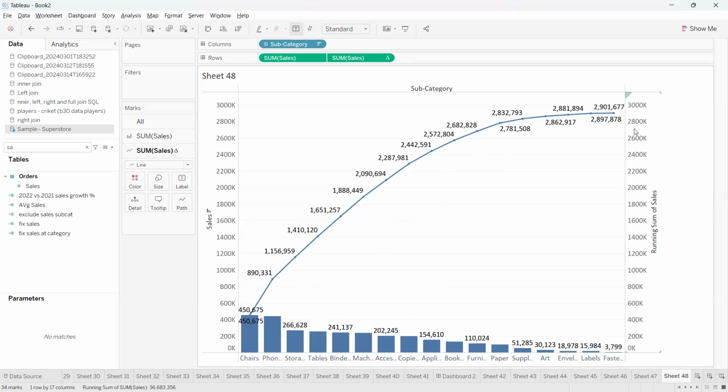Let me tell you, this is the first time we are applying a running total here. Running total is a table calculation. So the first table calculation we are applying here is the running total.